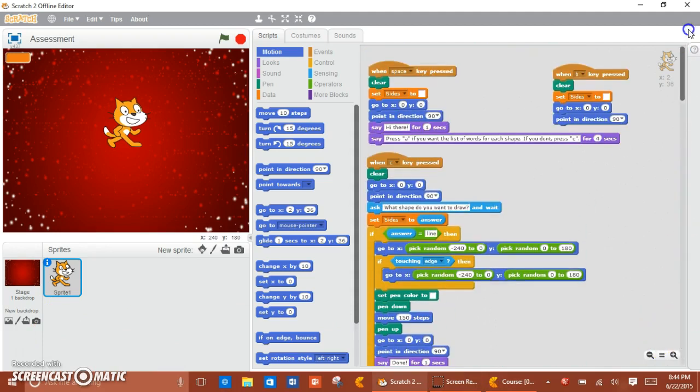Now what the spacebar actually does is continue this program. So again, it goes through this. This time, if you press C to continue, the rest of the code will start. Again, it clears and puts the sprite in the right position, and then it asks the user what shape do you want to draw, which gives an example of user input.